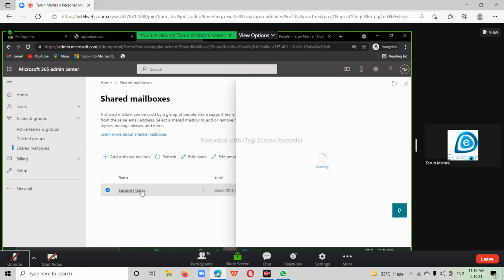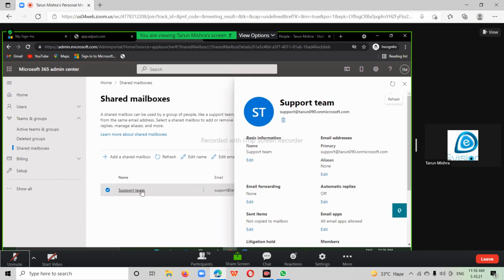Means Tarun and Abhishek can use this mail ID, can get a message. If anyone sends a mail to this mail ID, both Tarun and Abhishek will get the mail in their mailbox. And then Tarun and Abhishek will reply. Then the receiver will get a reply from support at the rate something.